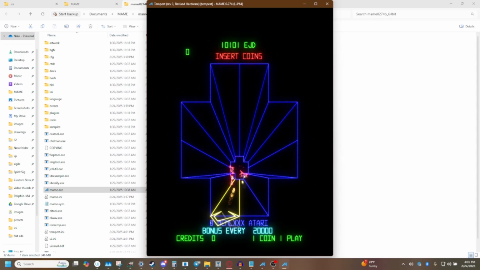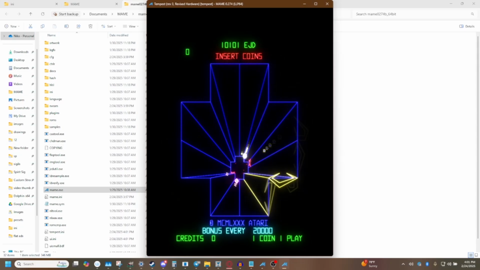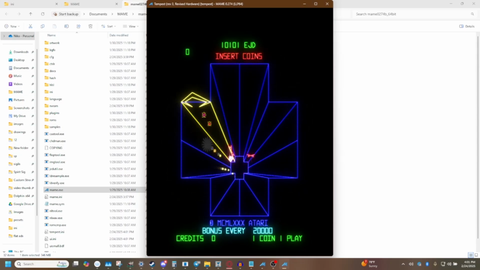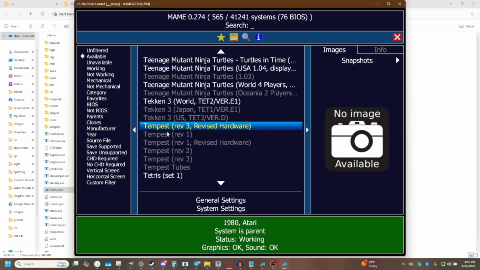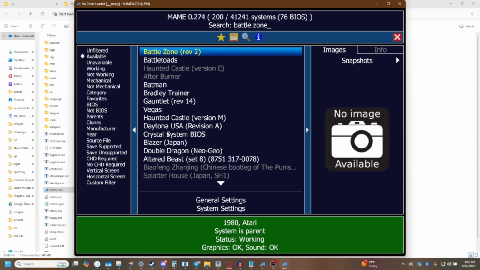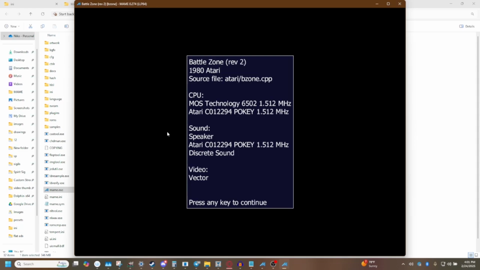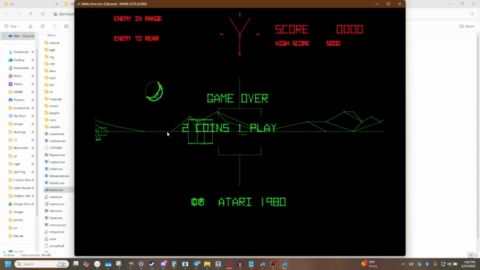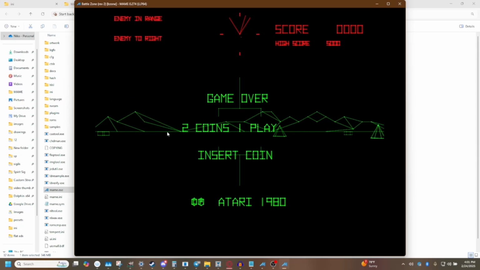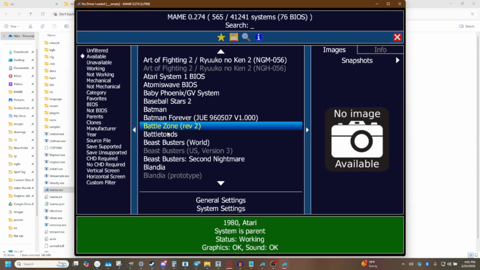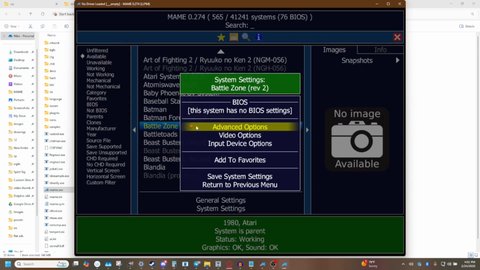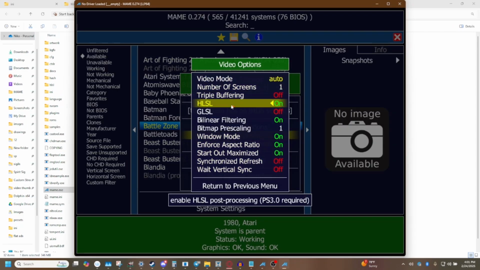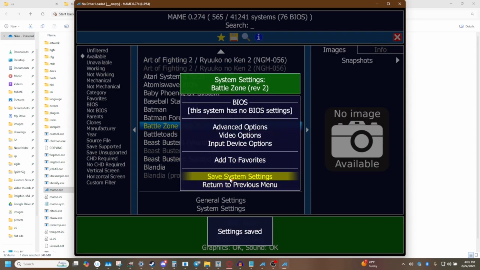You can use this very easily on any of your games with vector graphics. It'll add a bit more of a pop to it. So, for example, let's go down to Battle Zone. This is Battle Zone being loaded. It should not have HLSL on. So, see, it kind of looks like this. Not too bad. Then if we back out and do our thing here, right click, video options, HLSL, always save your system settings, back out.